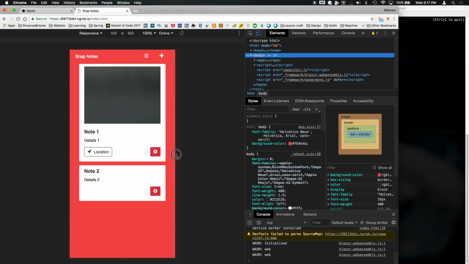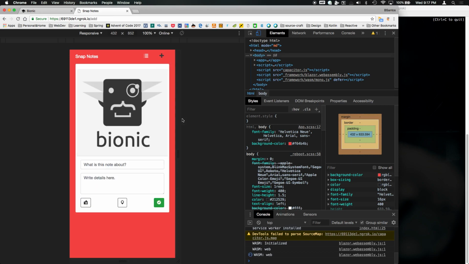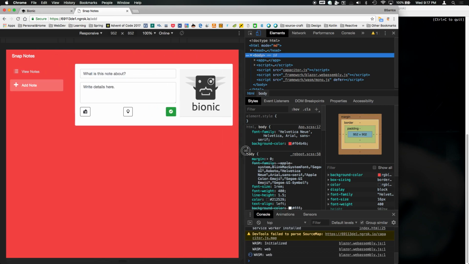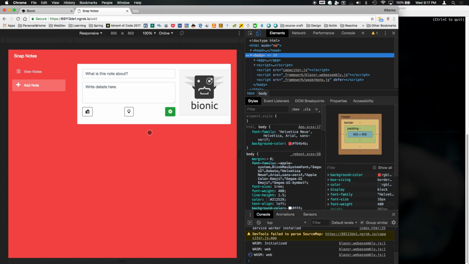If it's smaller, it reduces everything to a single column. And there you go. So that is actually working quite nice, quite responsive, I would say.